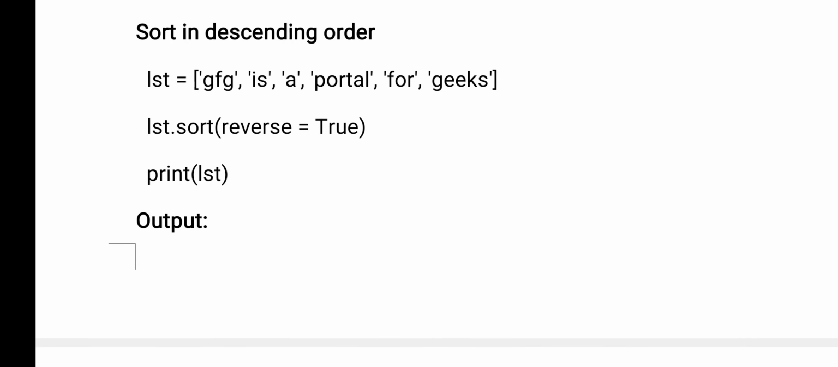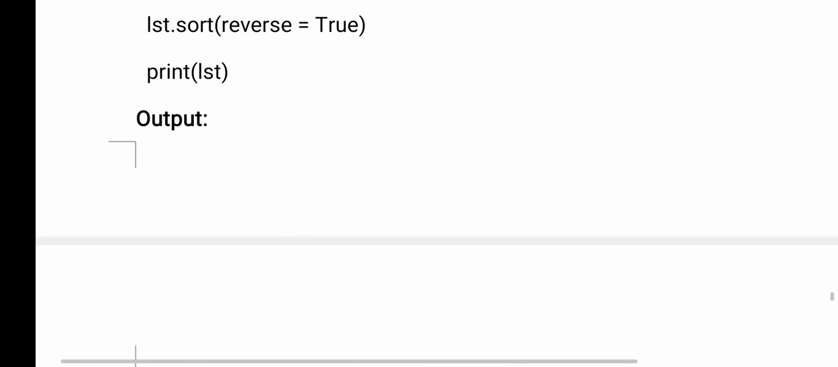If you want to sort any string in descending order, then what you have to do is just add reverse. See here, I have added reverse: lst.sort, and in the brackets I have given reverse. So whatever strings are there will be sorted in reverse order. Okay.